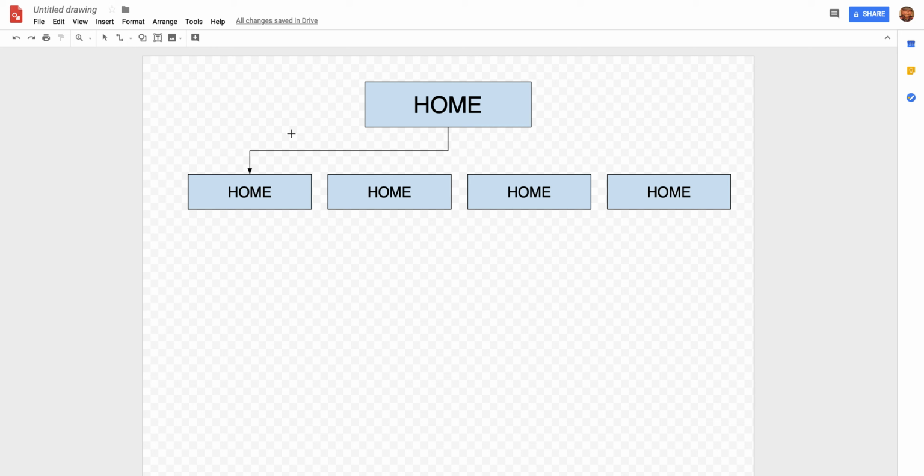All right, so I'm going to click my elbow connector. And it takes a couple tries sometimes. I'm going to hit that one. And do another one here. And then doing one more right there.